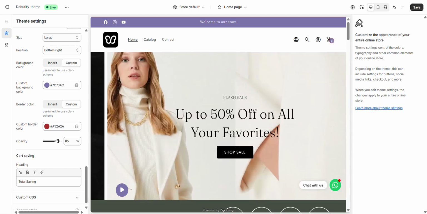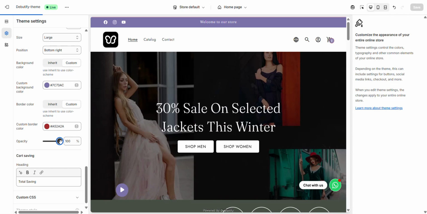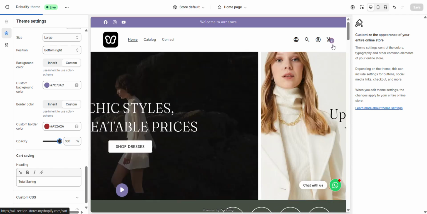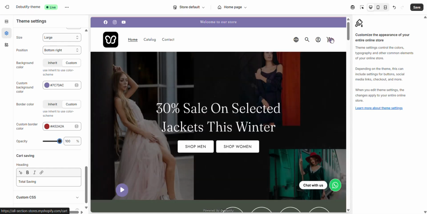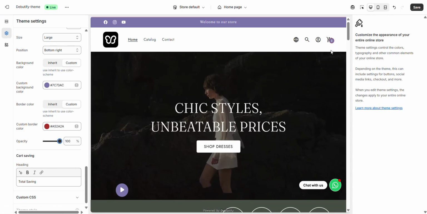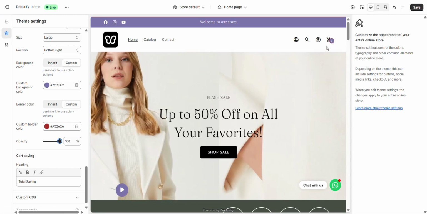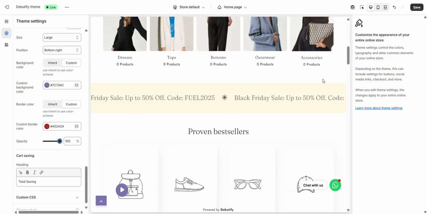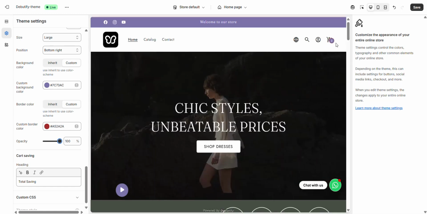Opacity. You can also adjust how transparent your cart bubble appears. For example, 100% means it's fully solid, while lowering the value makes it more subtle. And that's it. Your Cart Bubble widget is all set up and customized. By personalizing these settings, you'll deliver a shopping experience that's smooth, engaging, and hard to forget.